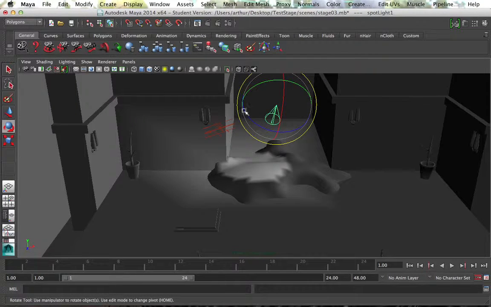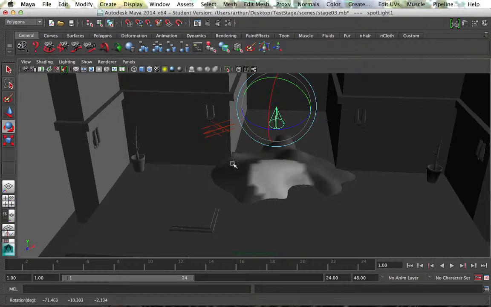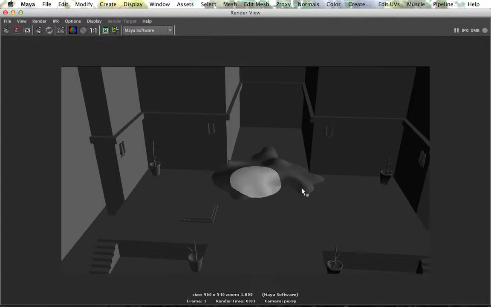So you can see as I'm moving or rotating the spotlight around the given area, the illumination that we see here gives you a sense of where the light is falling, but not until you render do you see exactly what that light is doing. So I'll just take a quick render and you can see what is happening there.